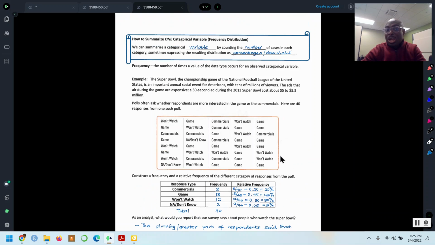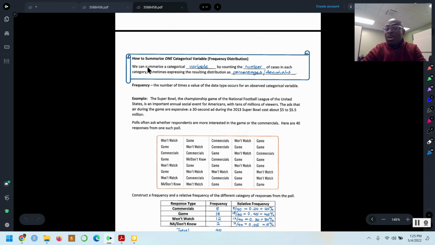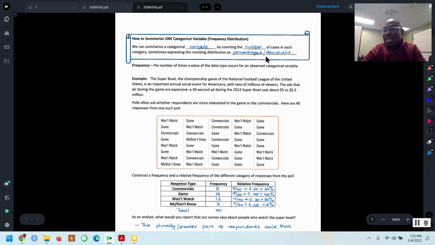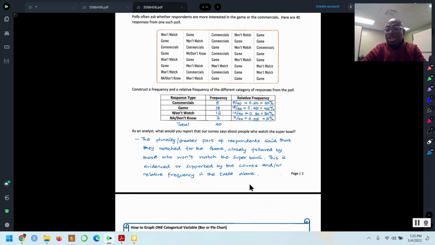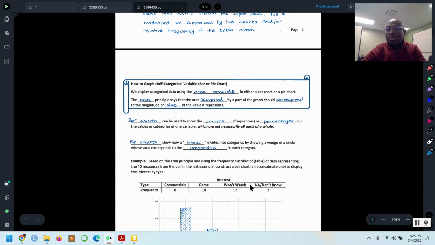So in a nutshell, back to the beginning, we can summarize a categorical variable first by counting the number of cases, otherwise called the frequency, in each category or response type, and then we can follow that up with expressing the resulting distribution as percentages or decimals. And that is what we have under the relative frequency here. With that done, we proceed to the next page.